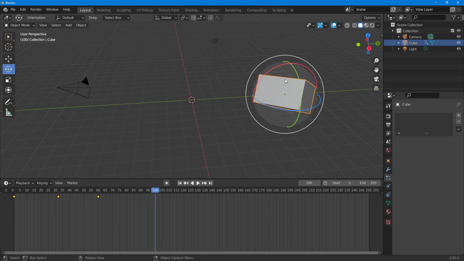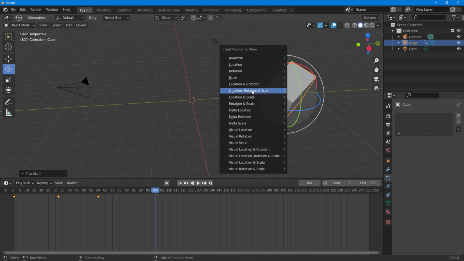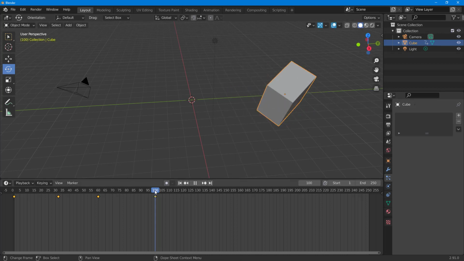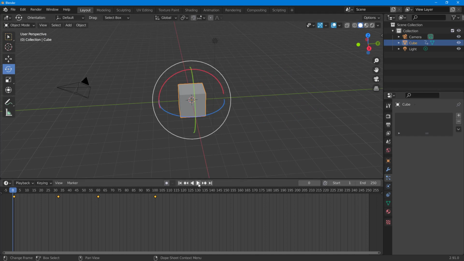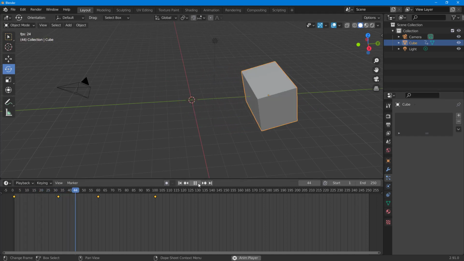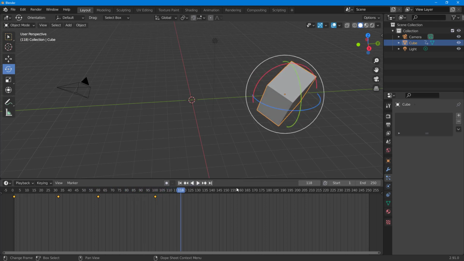Similarly, you go over here and then you rotate this around just like this. Press I on the keyboard, location, rotation, and scale, and there you go. There's another state. I can play this around, and you can see that the animation happens just like this. And that is how you can work with keyframing objects inside of Blender.